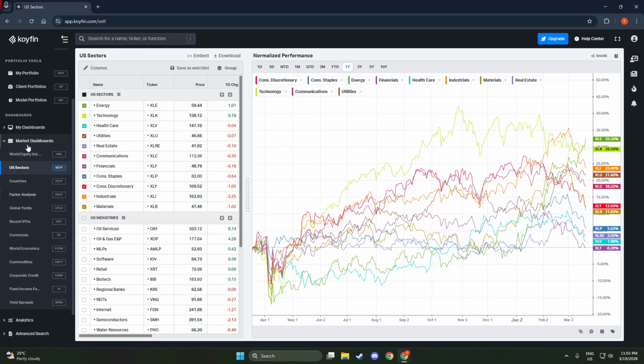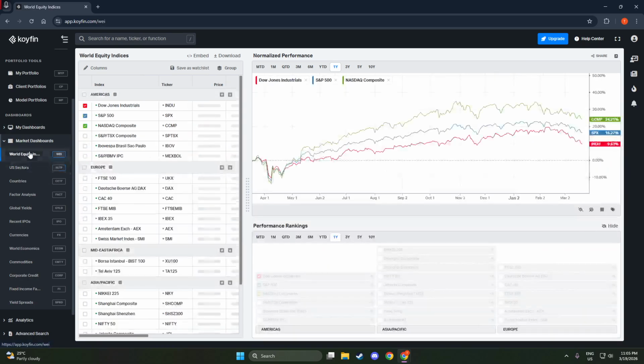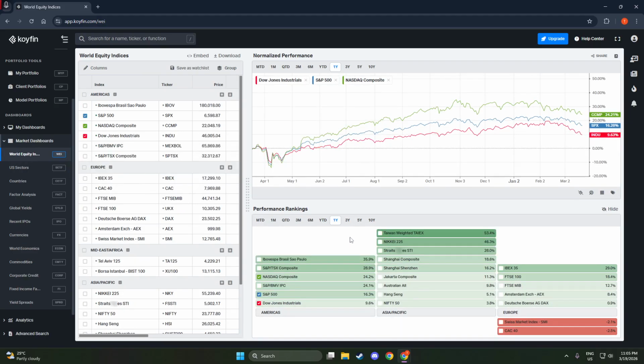That's it. Open the market dashboards, select the view that matches your focus, and use the widgets to understand what's moving and how markets connect in real time.